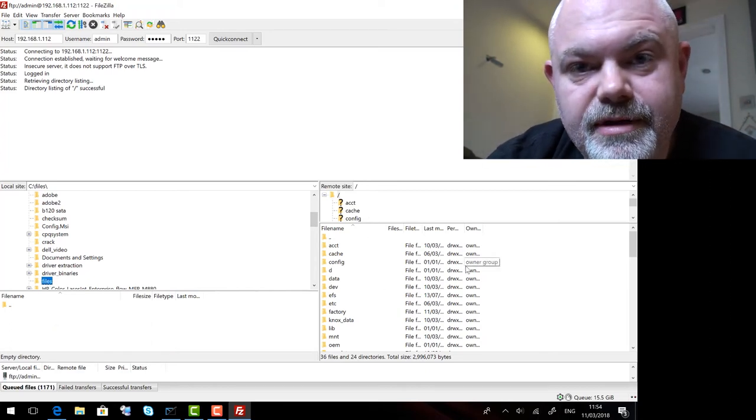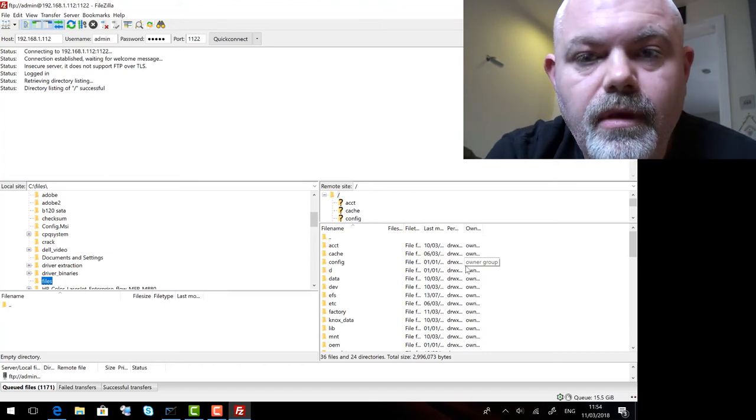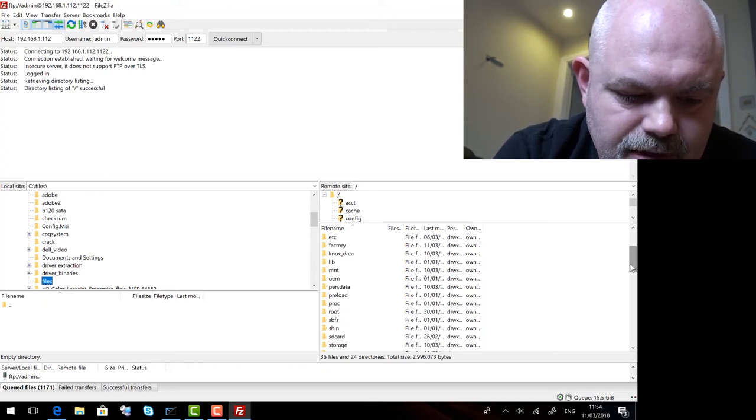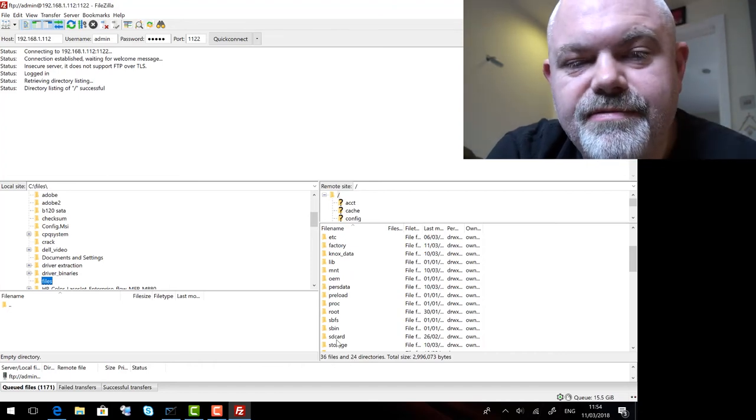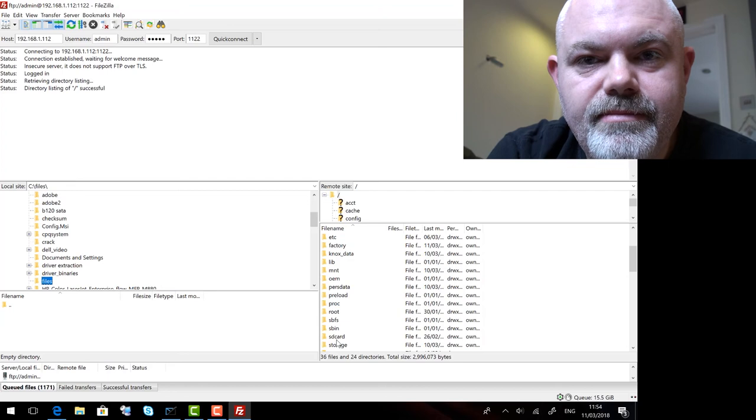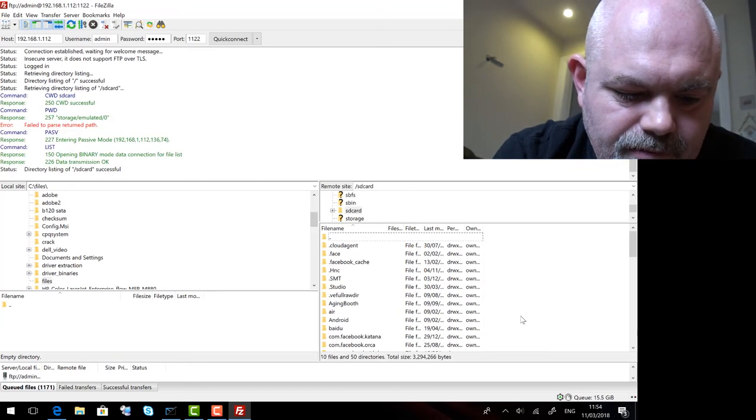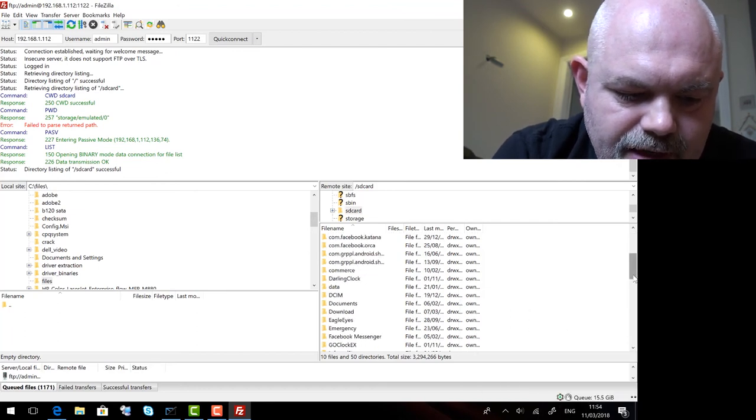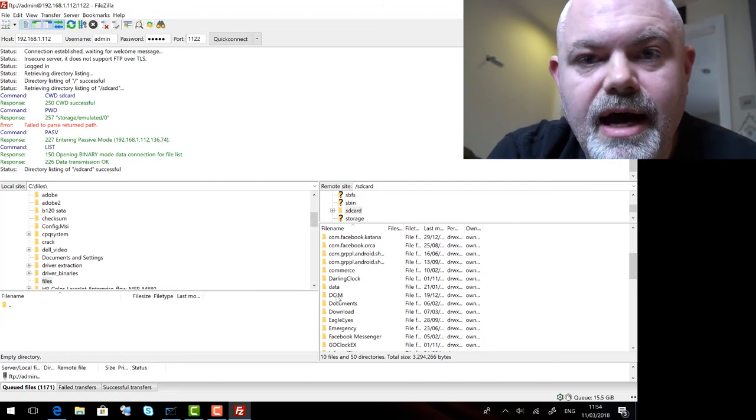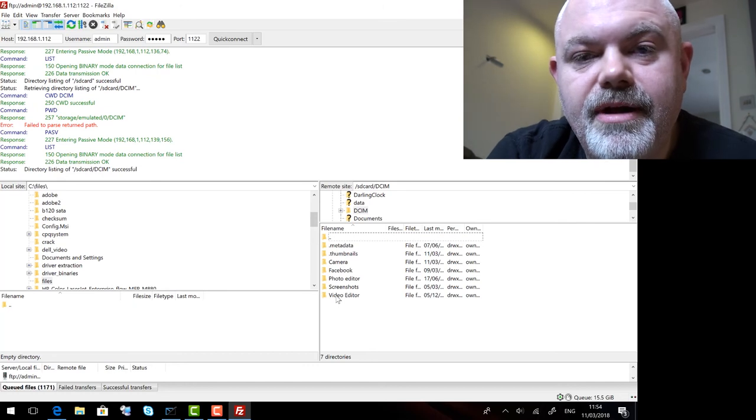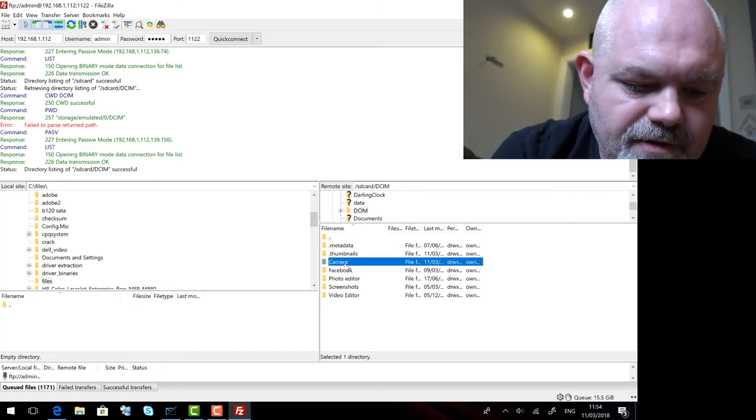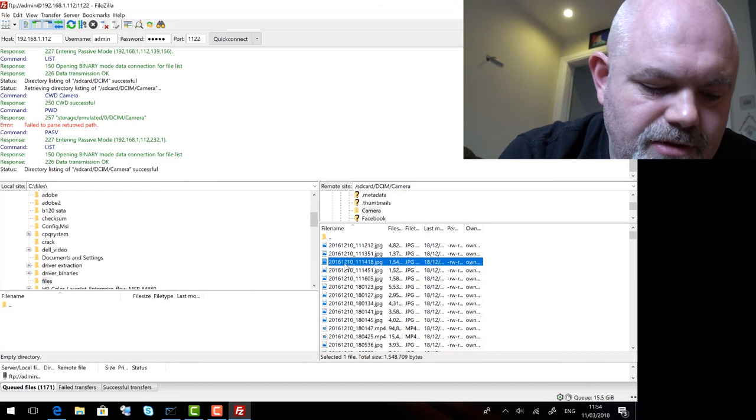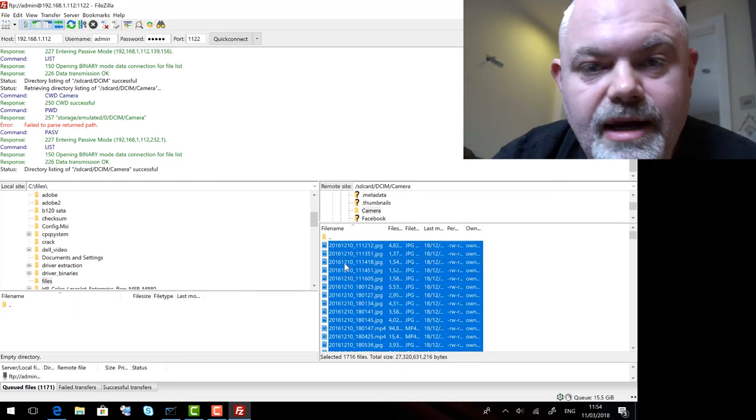On the right hand side of your screen, you need to find the folder that is usually called SD card. Different phones have different file structures, but usually it's SD card. Then scroll down until you get to DCIM. This is where all your pictures and movies are stored. You go over to camera, and there are all your photos.